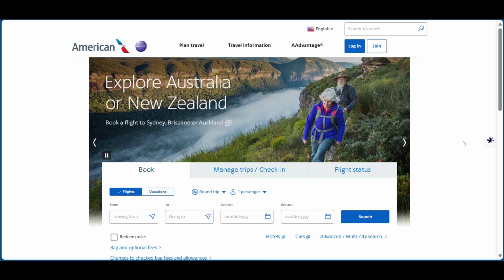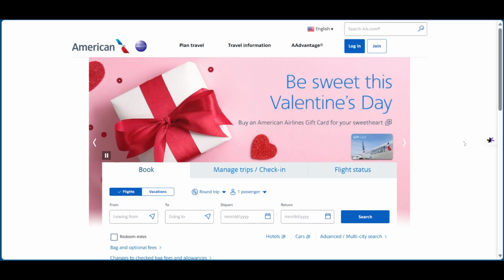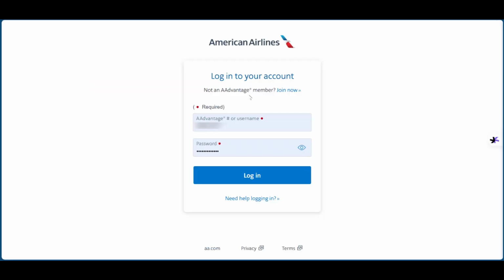The first thing you'll need to do is go over to the American Airlines website, which is aa.com, and then log into your account. Click on the login button right here. Then after putting in your AAdvantage number or username and password, you can log in.